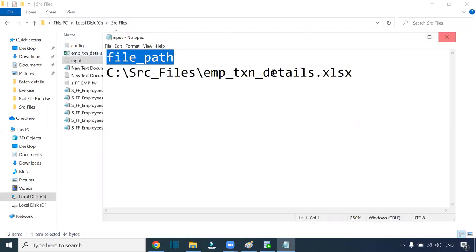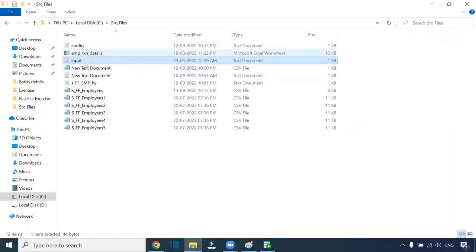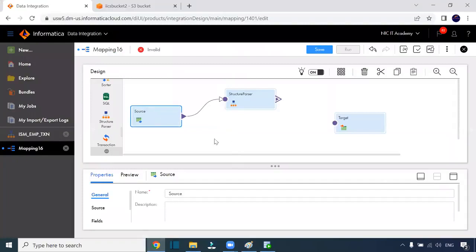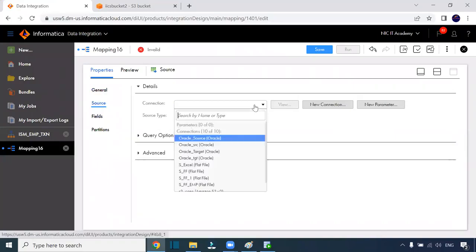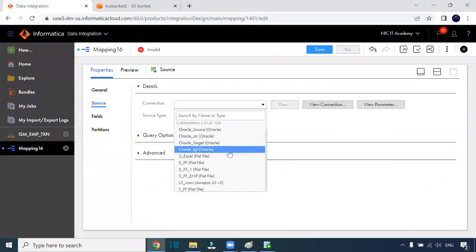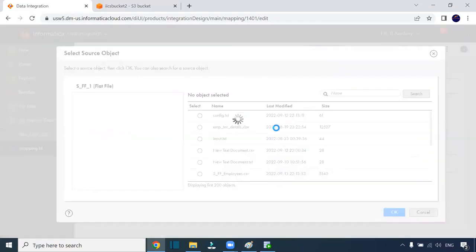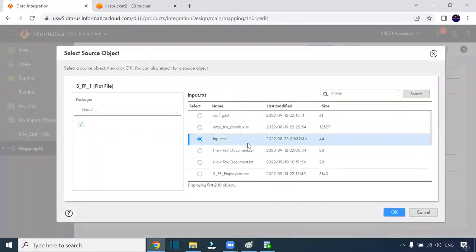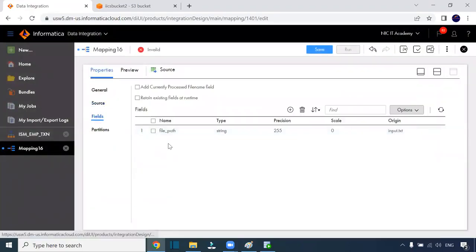The same way here also, we have to tell the file path. This format you have to mention. File path, below you have to mention the file path, this file name. So this file we have to give. Choose input here, go to source. For connection, you can choose source flat file or source flat file 1. This is the file, right? Just choose this file. Then we are not doing anything, just the file path.